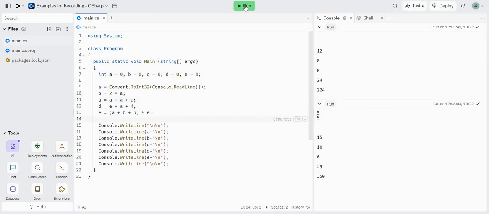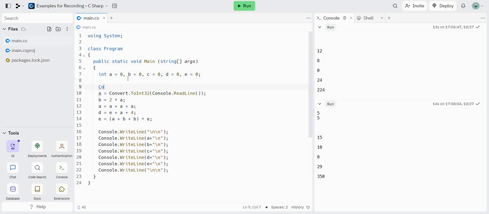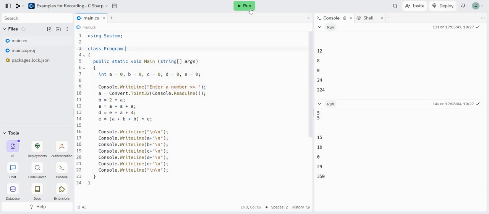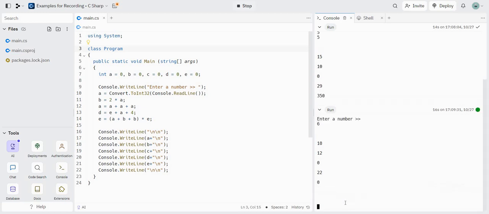So once I've modified that slightly, I'm going to do a Console.WriteLine, and I'm going to say enter a number. And I'm going to click run. It's going to ask me once it loads up, because that's C# for you. So enter a number, I'm going to enter 6.